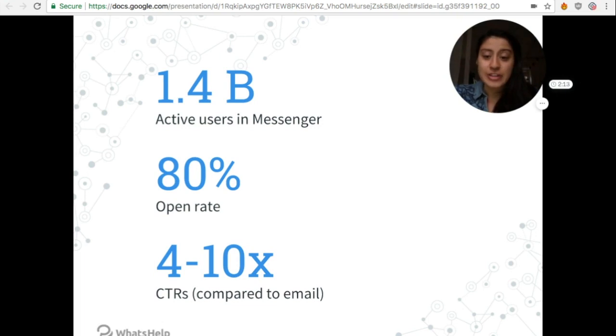Guys, that's a 4 to 10x increase in open rate. And that's a number that converts to the actual click-through rate as well. So click-through rates for Messenger marketing campaigns are on average at 20%, and that is compared to the 5% that we see in emails. And honestly, that's actually pretty generous of me to give emails about a 5% click-through rate. I think it's actually a little bit less than that. So those are some cold hard facts to get you thinking about Messenger marketing.